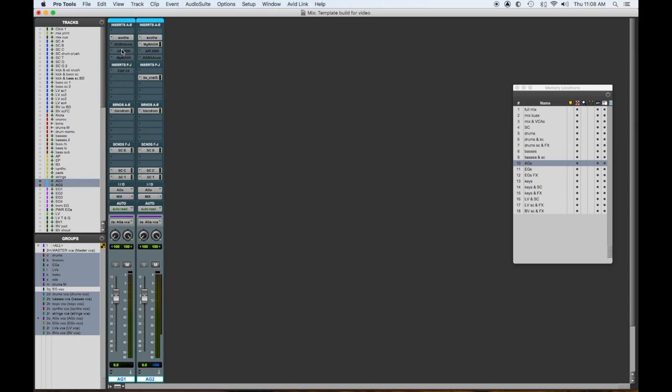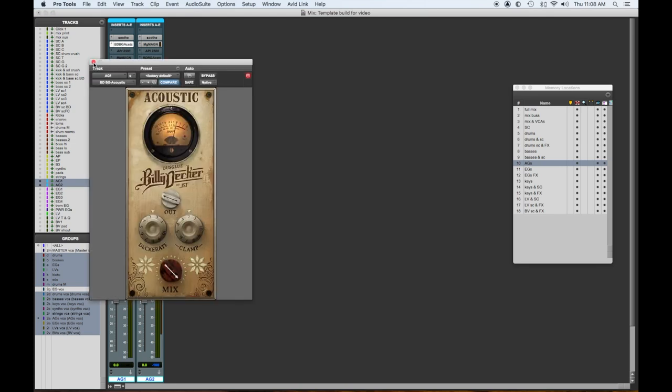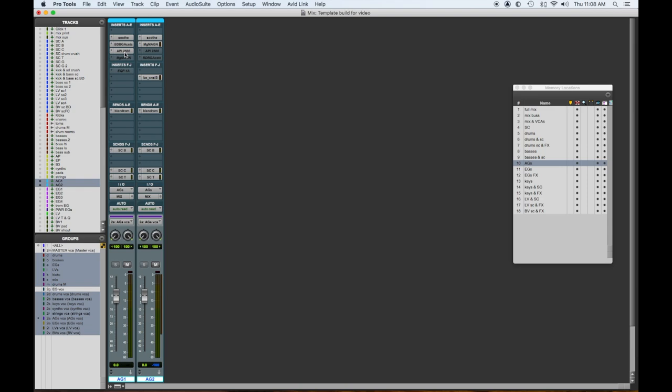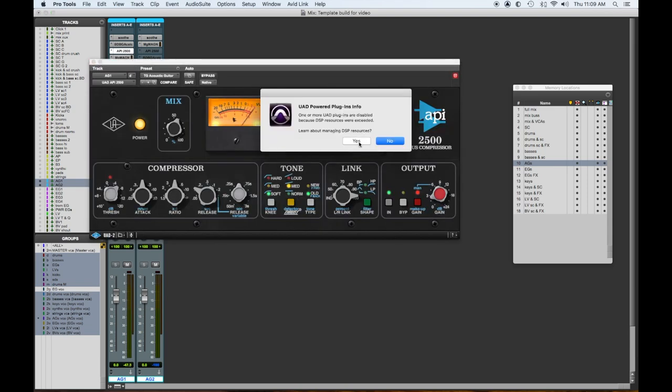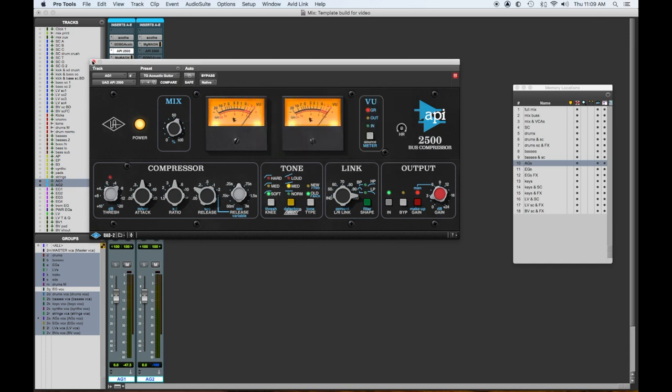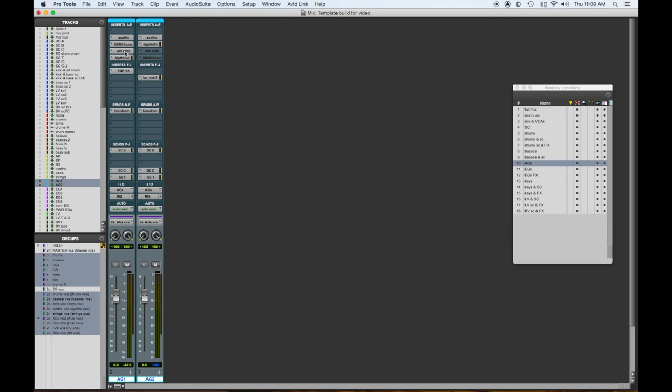So next thing, I have the Billy Decker acoustic, which, all his stuff is really good. I have API 2500, which is a great compressor for acoustic guitars. And I probably have too many things on. None of these things are really on all the time. So that's something to keep in mind.